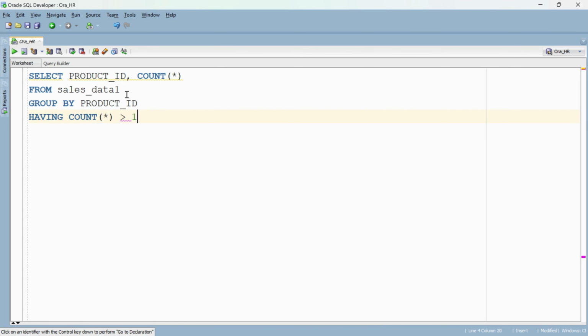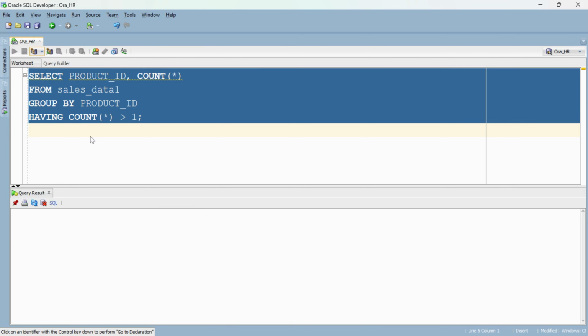Now we will run this query and see the column-level duplicates. And there you have it. We identified column-level duplicates. Now we will identify the row-level duplicates.